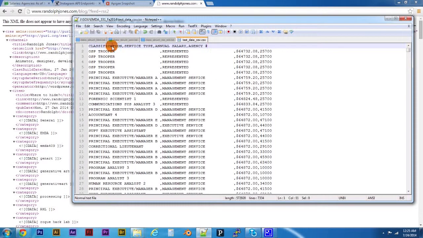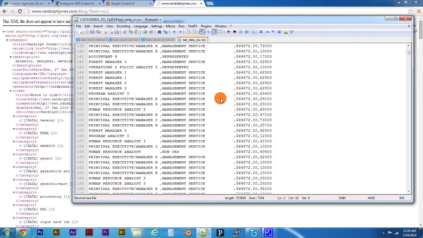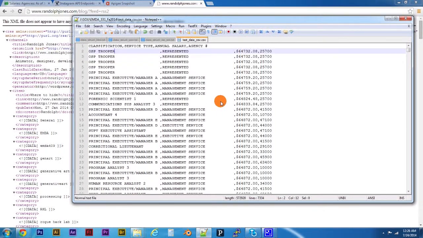So you'll see, obviously, with comma separated values, the different columns, the different cells inside of each row that fall underneath each column, are separated with commas, right? So the classification, in this example, the service type, and then the salary are separated by commas, and so forth and so on. As we go down, you'll see that the pattern persists, right? This is the pattern that's used to organize it, and this is the pattern that's also used to parse it out in the different applications.